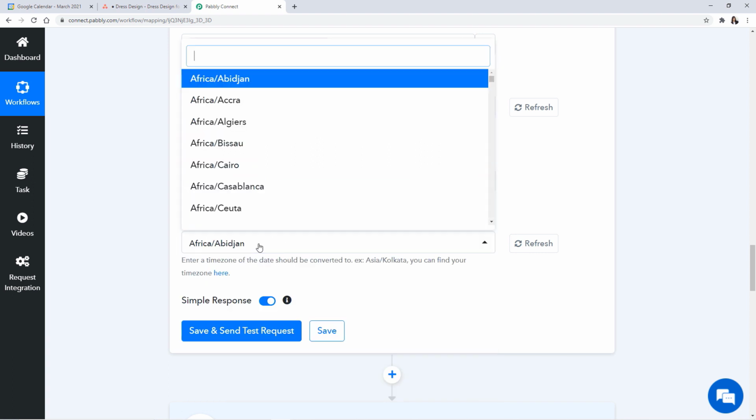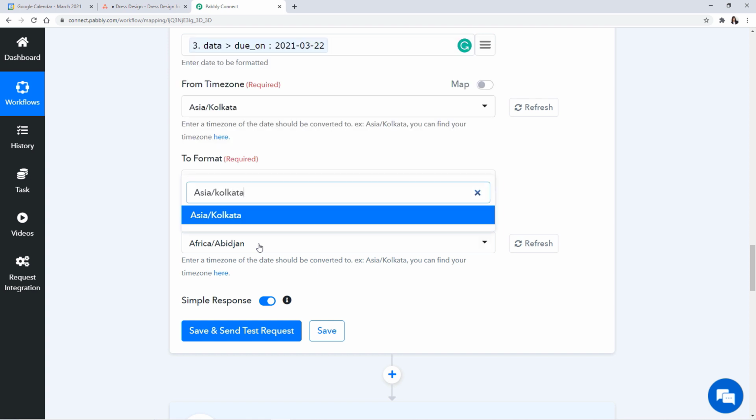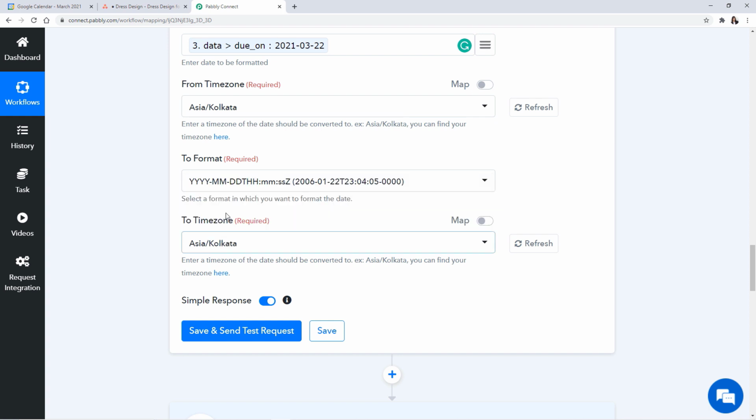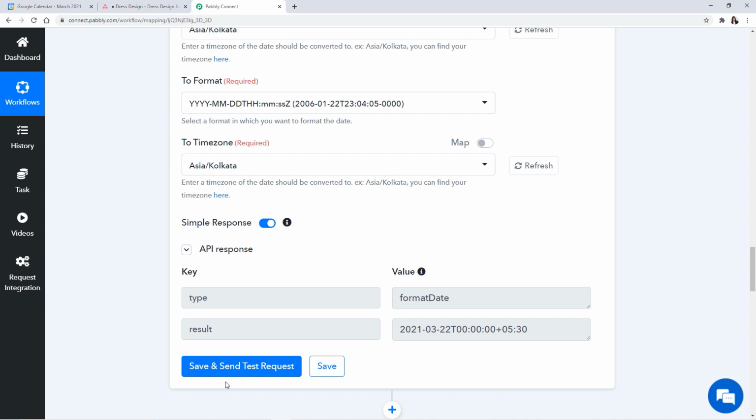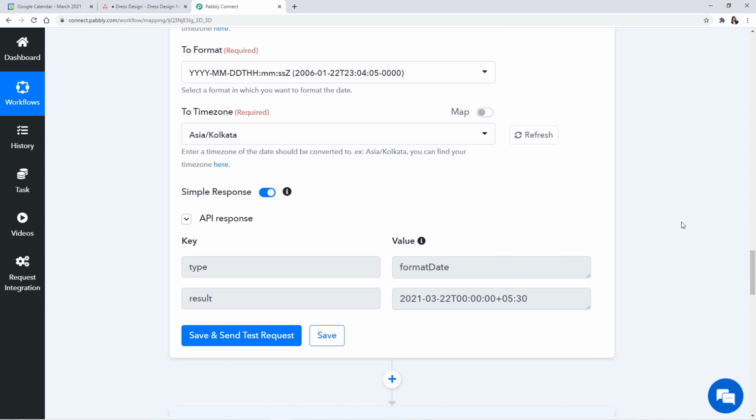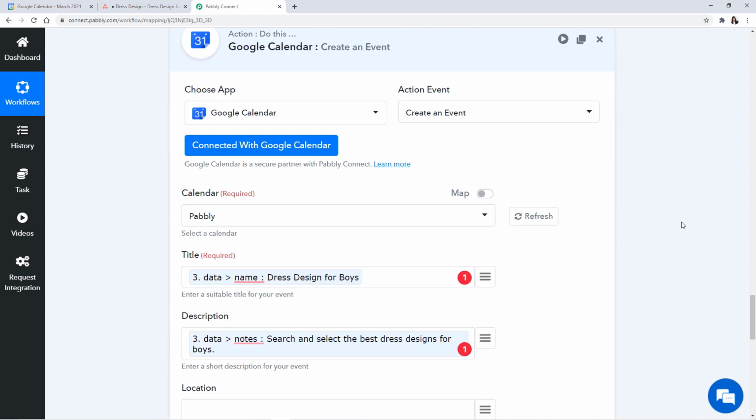Now we have to select the to time zone, that is again the same for me. So I'm going to enter Asia/Kolkata. I'm going to select it. Again, you have to select your own time zone after clicking onto this option. Click on save and send the test request. As you can see, the API response has been generated. Now moving to our Google Calendar create an event action.